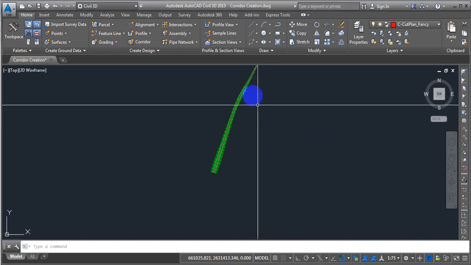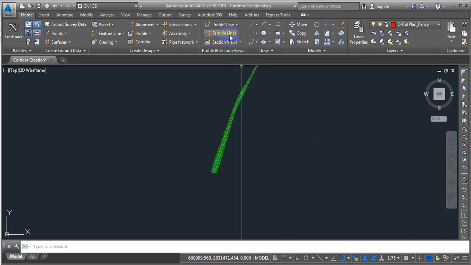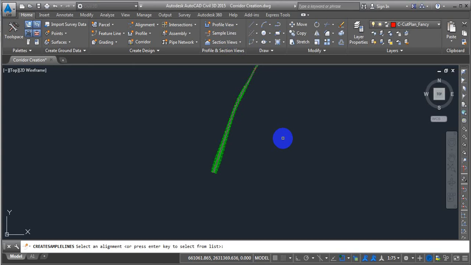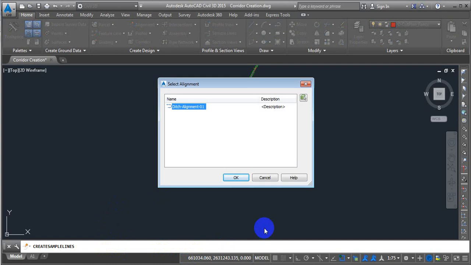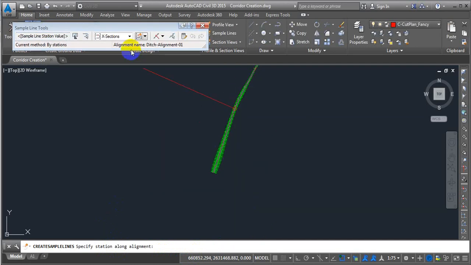Okay, I will come to this sample lines command. We'll click on it, and then Civil 3D is asking me to select an alignment or press enter key to select from list. So I will press enter, and then Civil 3D will take me to this only alignment. I will press OK. Then I will make sure that my sample line group is set to this cross section. Okay, and then I will come to this sample line creation method. I will click on this small triangle, and I will use this option by range of station.